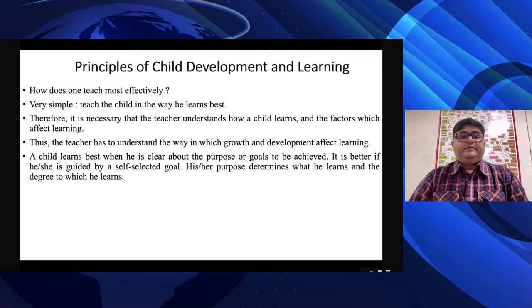A child learns best when he is clear about the purpose or goals to be achieved. Means if she is clear about the goal, what she has to gain from all such activities or discussion, then she will learn in the best way. It is better if she is guided by a self-selected goal.